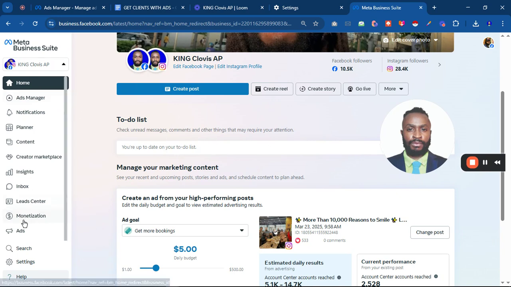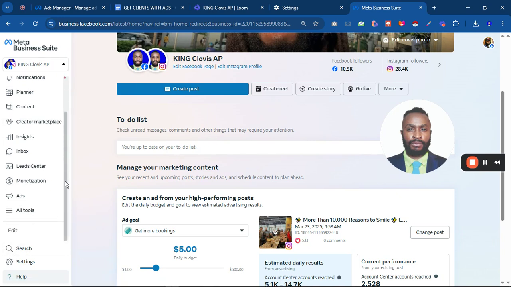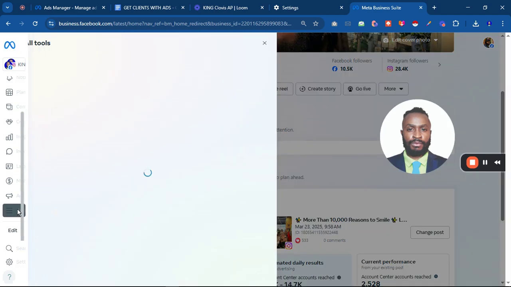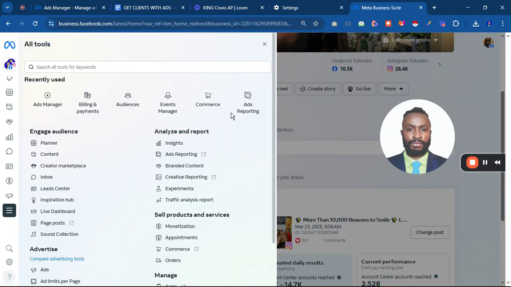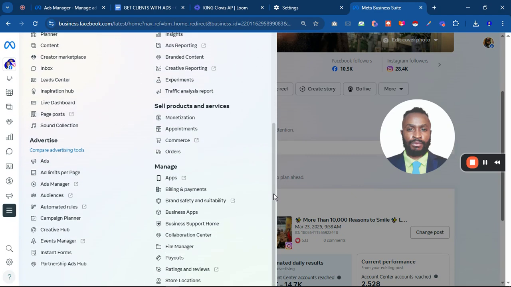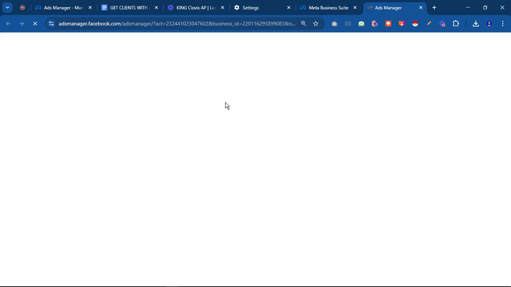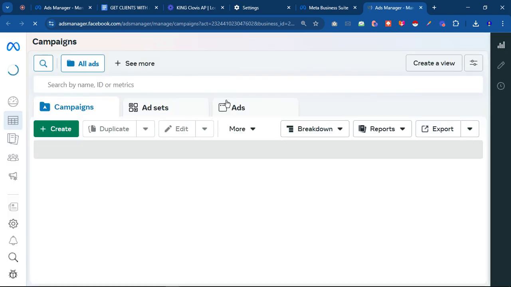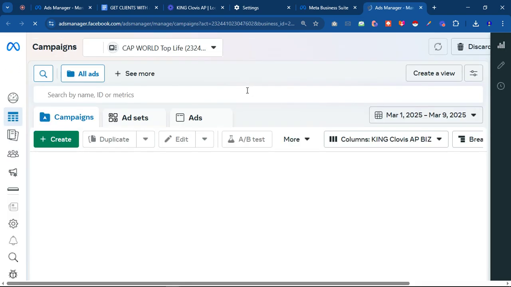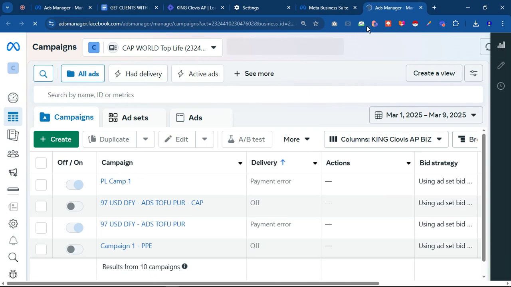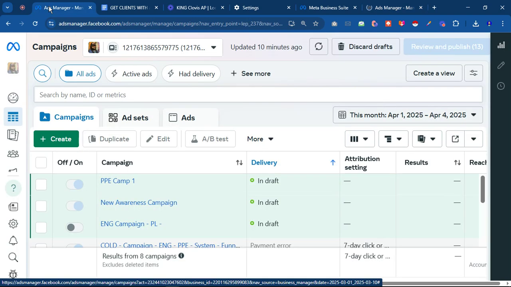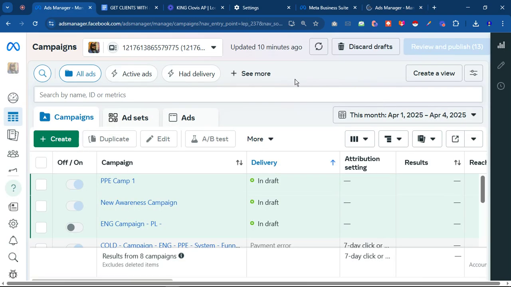However, you can go here, scroll down, and click on all tools. Now once you click there, you scroll down and look for ads manager. This is ads manager. So you open ads manager, and it's gonna open. This is one of the active accounts, so we're just gonna go back to the demo one. However, that's the shortcut for you to open ads manager.